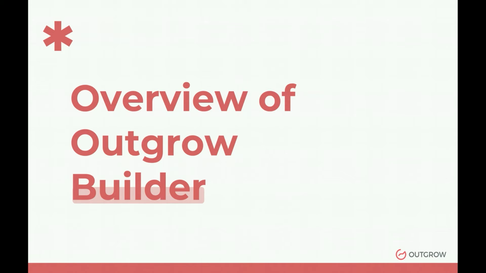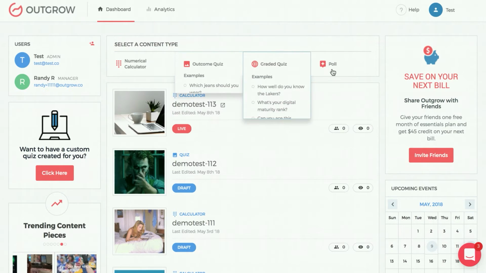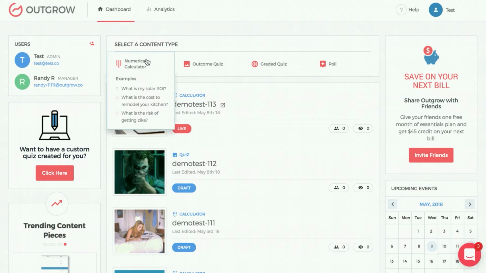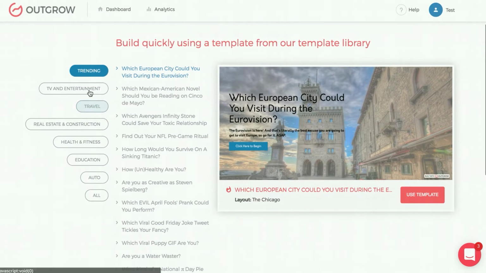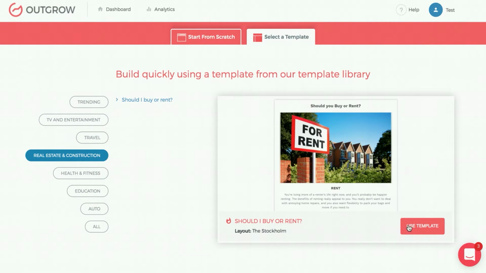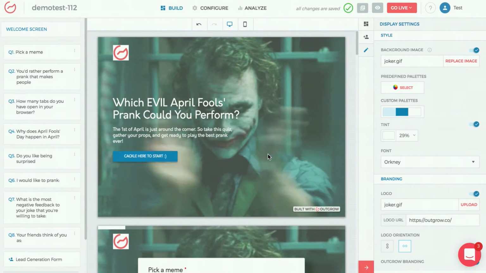So when you get onto the Outgrow dashboard page, you'll see you have the option to choose from four content types. Let's say you click numerical calculator or outcome quiz. Then I recommend clicking select a template, and you can choose any template that you like. Once you find the template you like, you just click use template. And then you come to this page, the builder.